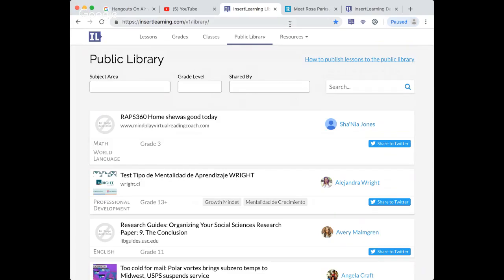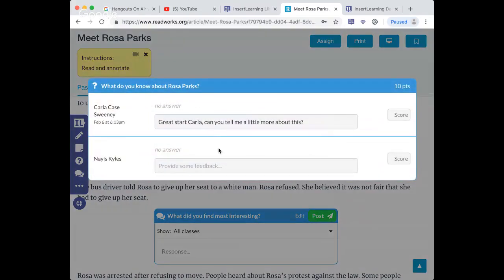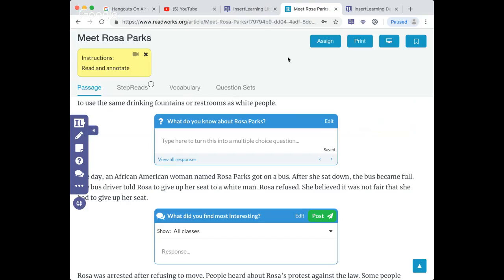So these are two of the really big things: the ability to give students feedback directly on the lesson itself, as well as being able to use it with ReadWorks a lot more easily.